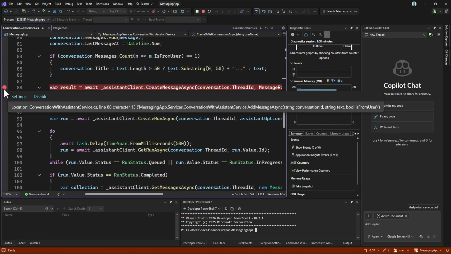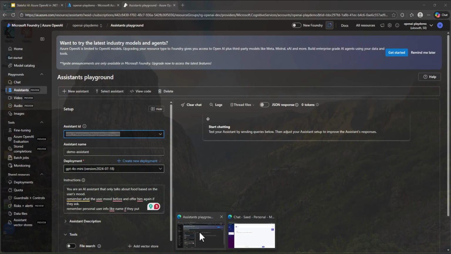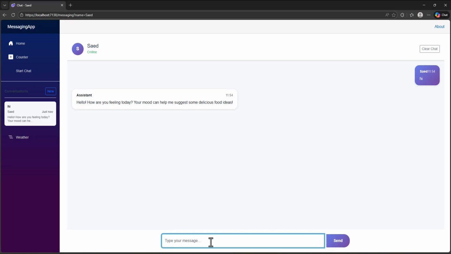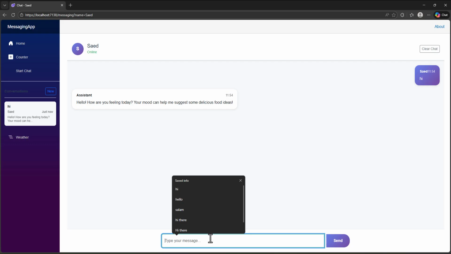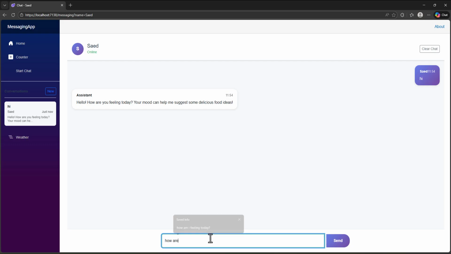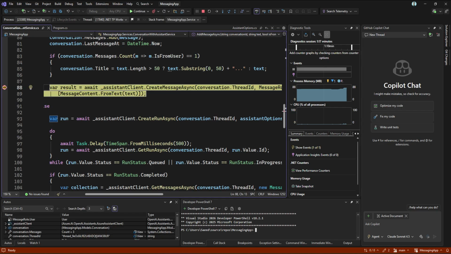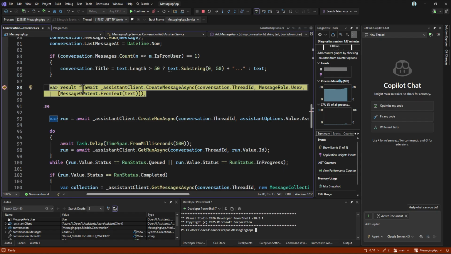All right, so here I will put a breakpoint there. I say, let's just say, how are you? Because it is a new prompt from the user, I'm trying to add it to the same thread as the previous one, right? So the message role will be user, and the text is how are you?